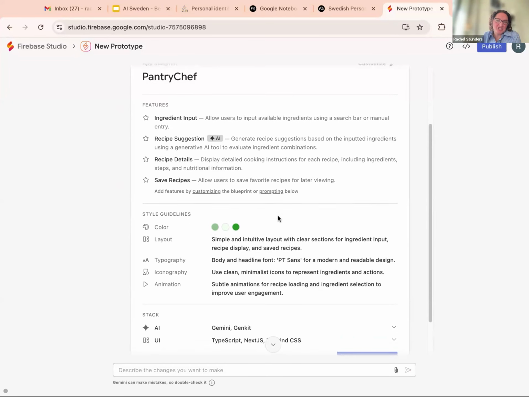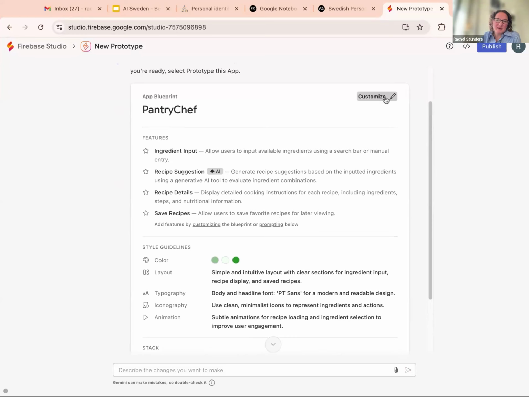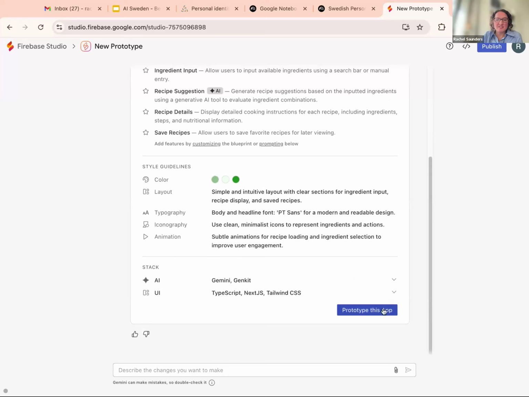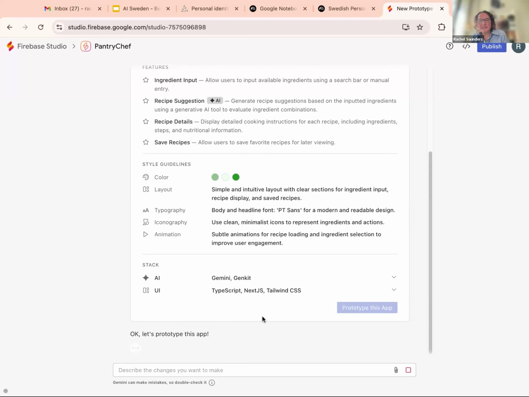You can change all of this by customizing it. And it even adds AI features if you would like them. You can add them, you can subtract them, whatever you want to do. So I'm going to just go ahead and prototype this app and see what comes out. So it's going to start working.